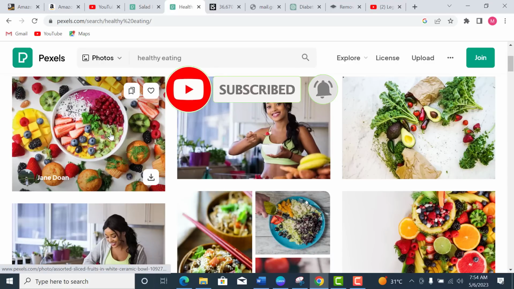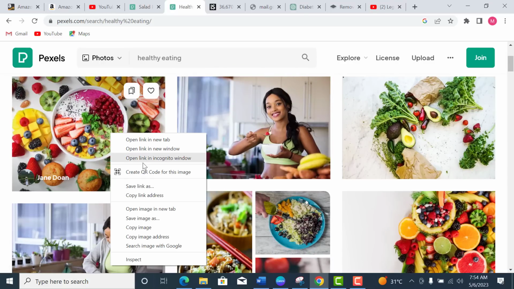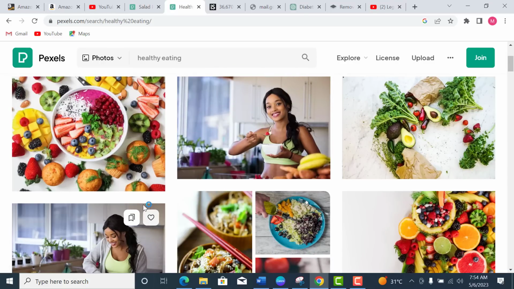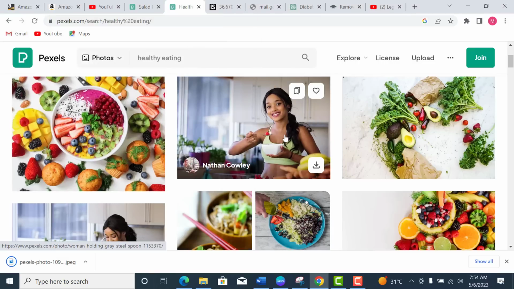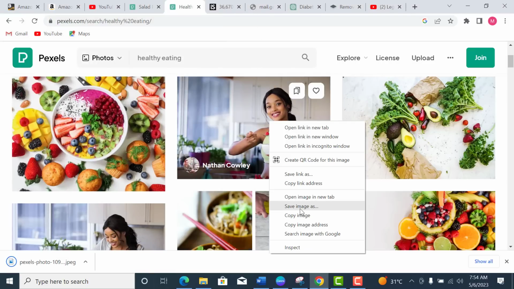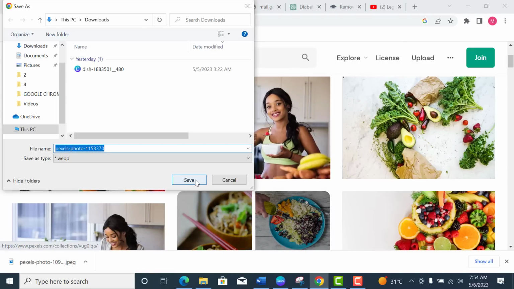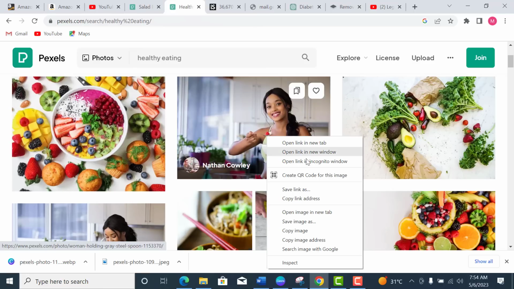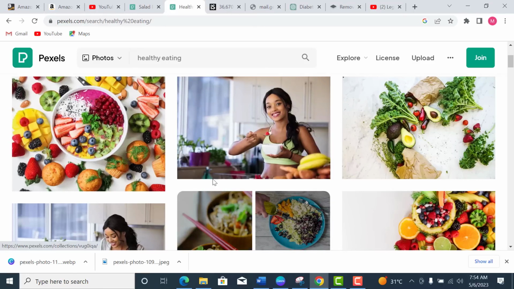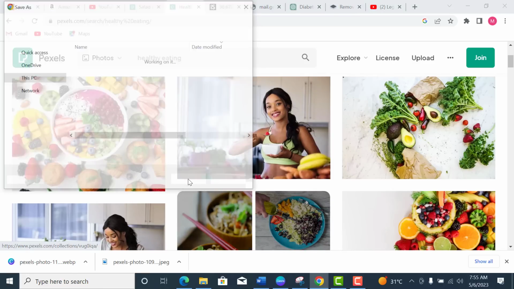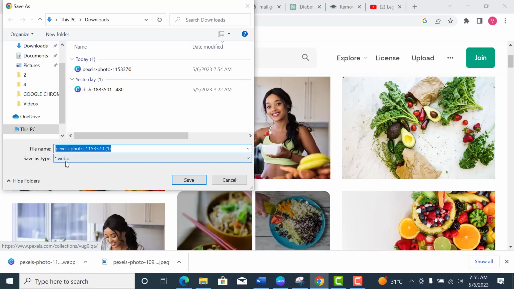Now let's download like 5 or 6 images that we would want to use. I like this one. I'll download this one. Just right click on it and click save as. Then you click save. I like this one too. I'll right click on it and click save as, and you click save. Now before you save, when you right click on it and click save as, you will see that it is not showing JPG. You see the file type is showing WEBP. This one cannot be used.